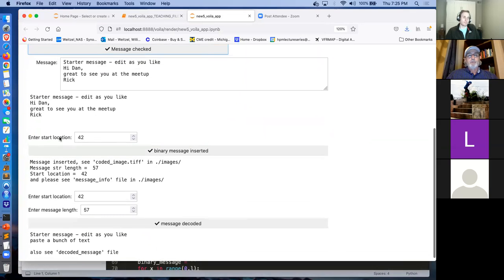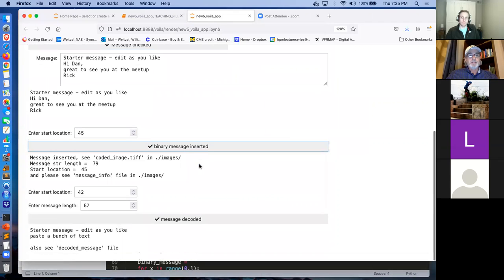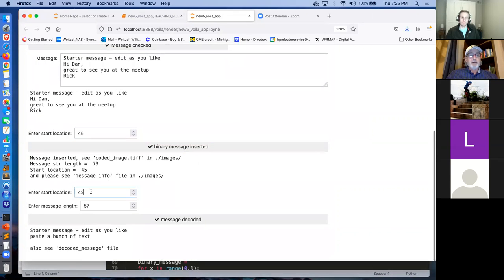So if we start at... I picked 42 because of Douglas Adams and Hitchhiker's Guide to the Galaxy, but we can pick any value if you want. We'll just pick 45. We insert this message in, and then we need to be able to grab that message. So we give the start location of where the message has been inserted, and we put the message length in. Okay, this message is 79 characters. That was left over from an old message.